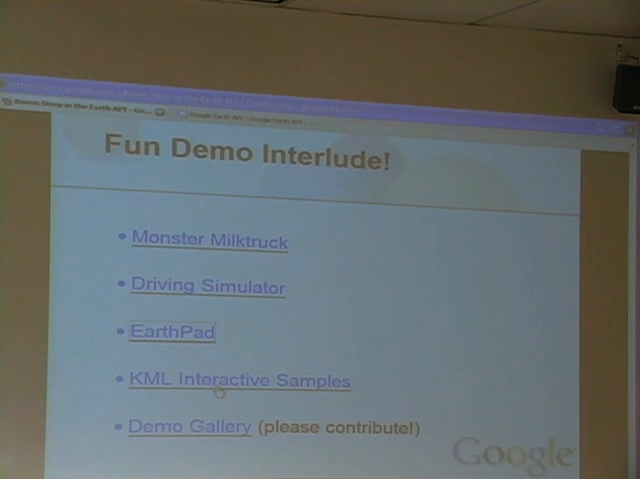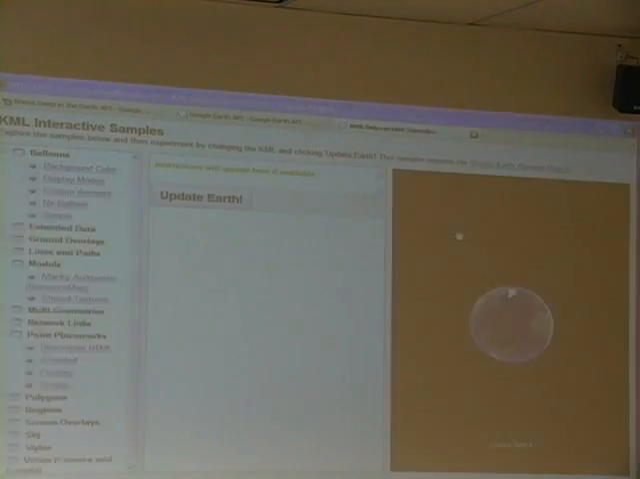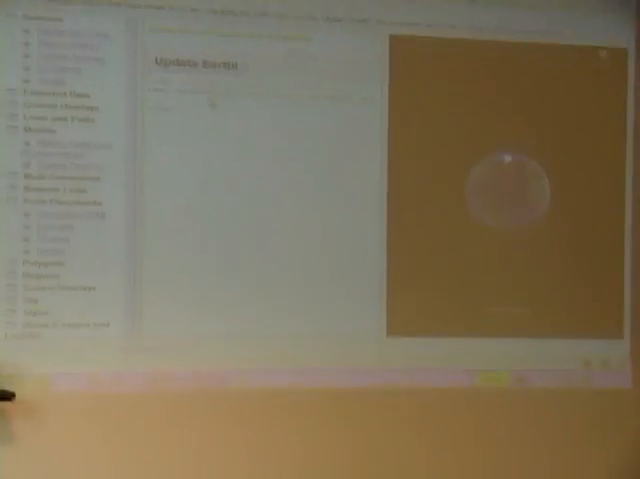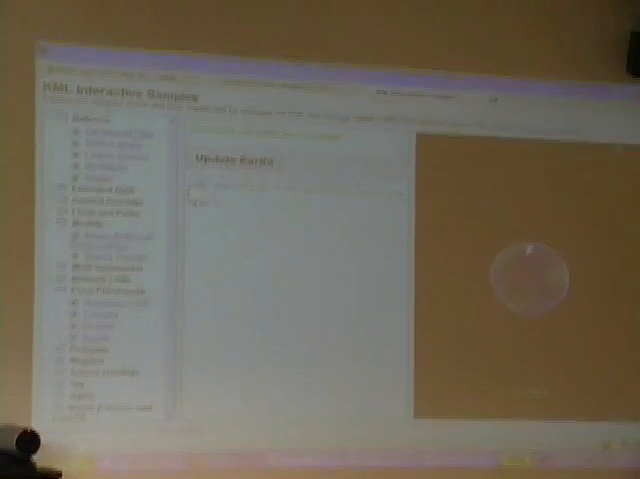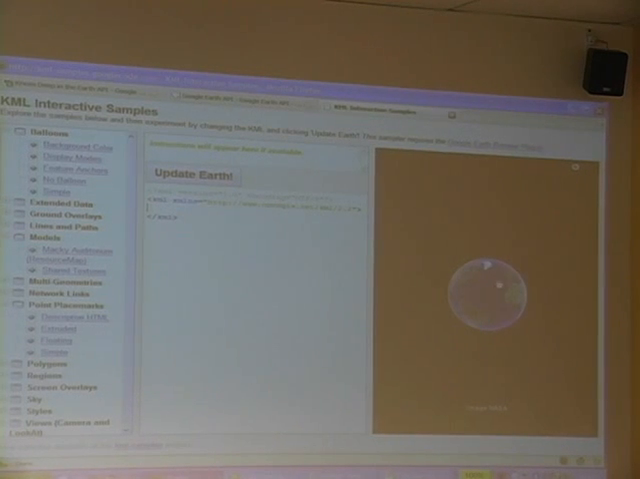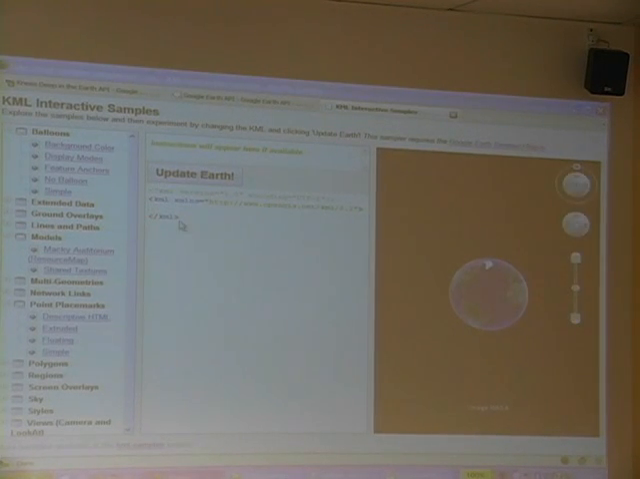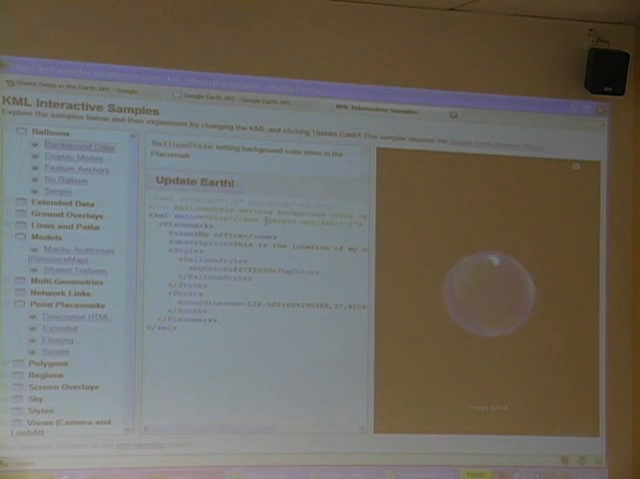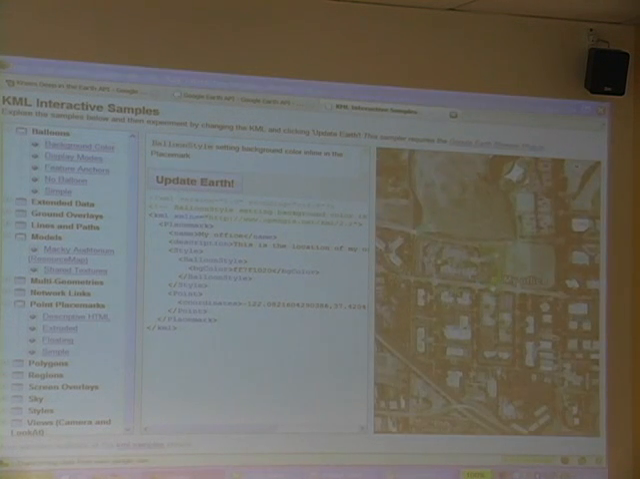Another cool one is for anybody that's into KML at all. This just got put up today. It lets you edit KML interactively and show it in the Earth plugin side by side. So let's see, background color. This shows a balloon with a cool background color. Now I can change it right here. Let's say I want it completely white, or actually let's do cyan. It'll refresh and should be cyan.